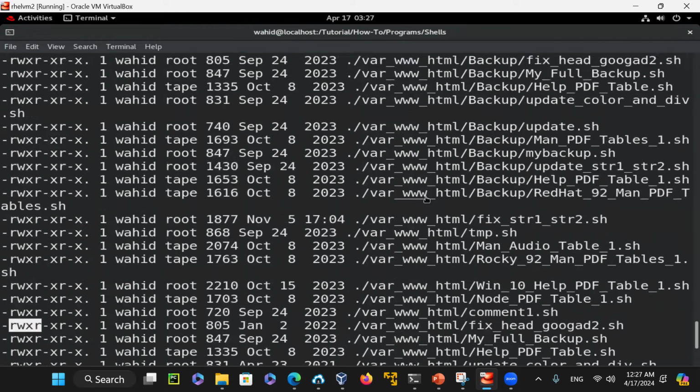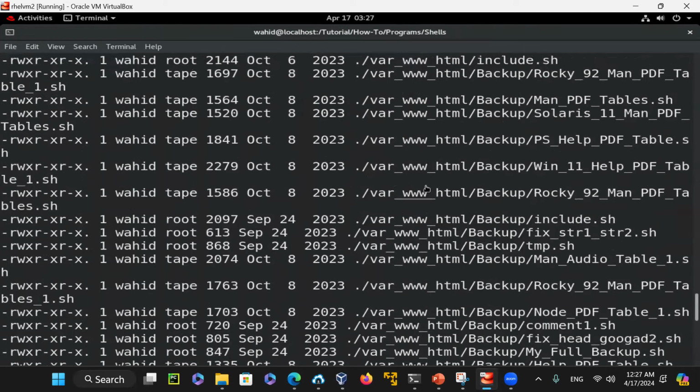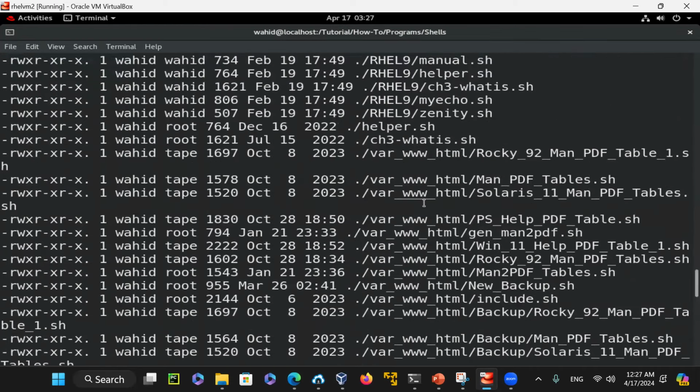So if you're doing development on a web server or something, it's very important to make sure that what is supposed to be opened by the users of the group and others is open.